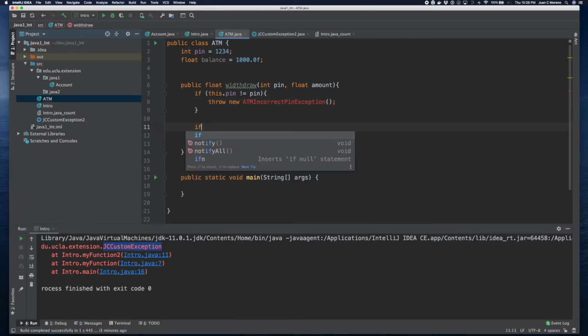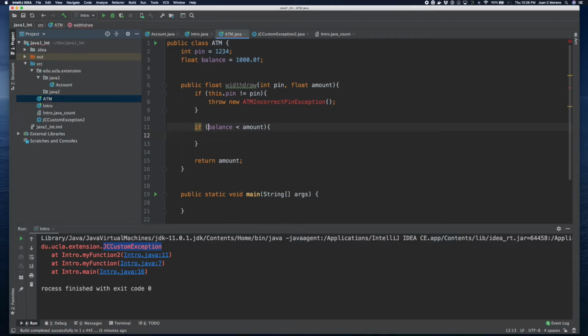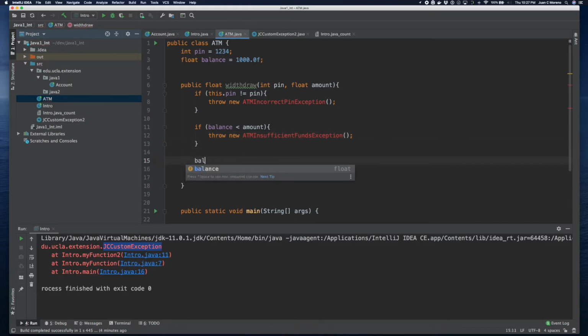And then also another thing that can happen is that we don't have enough balance. So if balance is less than amount, then throw new ATM insufficient funds exception. Right? We don't want to give money if somebody is not authorized, and we don't want to give money that you don't have. Then at the very end, we can do balance minus equals amount, and it's going to return the amount.